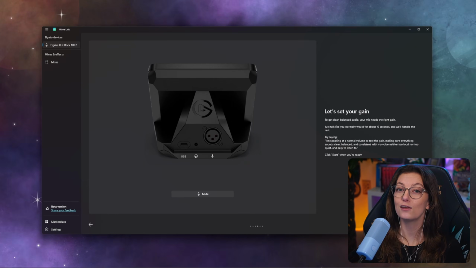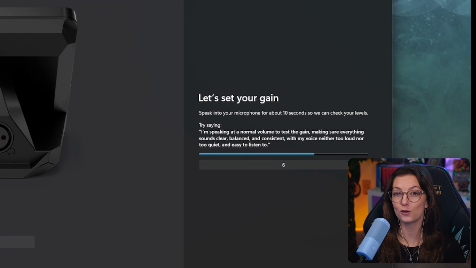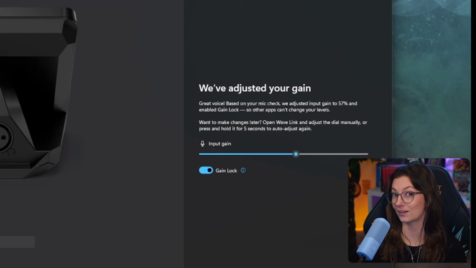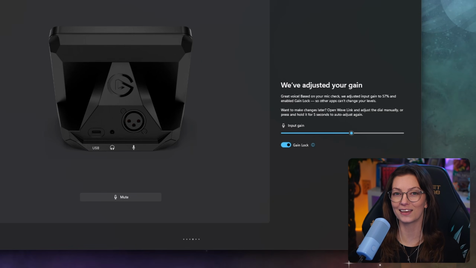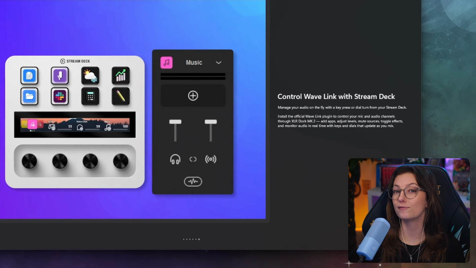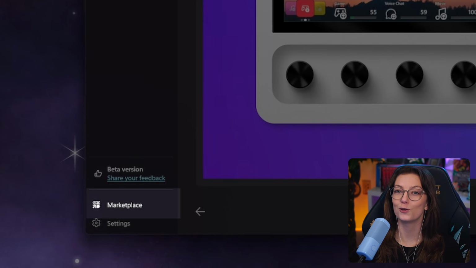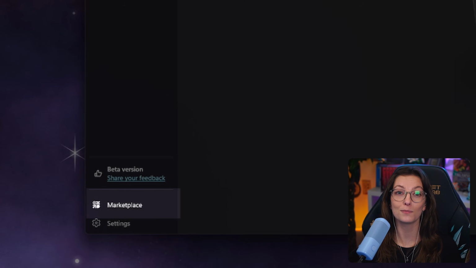If you're using any of the new Mark II products, you'll be able to automatically set the gain on your device based on a mic check. No matter which values you pick in this setup process, you're always able to change them within the Elgato Devices section of the left side menu. Wave Link 3.0 also comes with a new Stream Deck plugin that allows you to control your microphone and audio channels. You can check it out on the marketplace in the bottom left of the app.